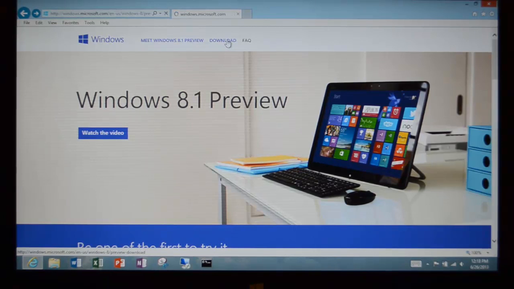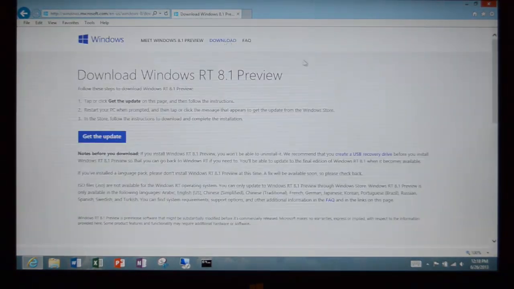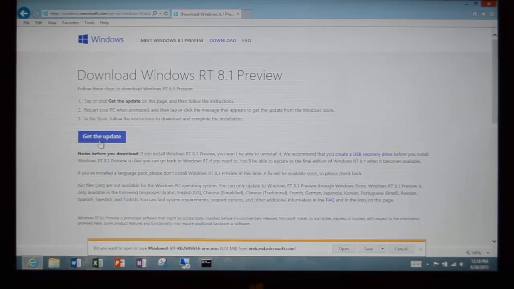So we're going to click on the download link, and as you can see here, it's already identified that I'm on a Windows RT system. The first thing you have to do is get an update on your system, and then the full Windows 8.1 preview will show up in the Windows Store. So we're going to go ahead and click this to get the update. We're going to open that and run it.